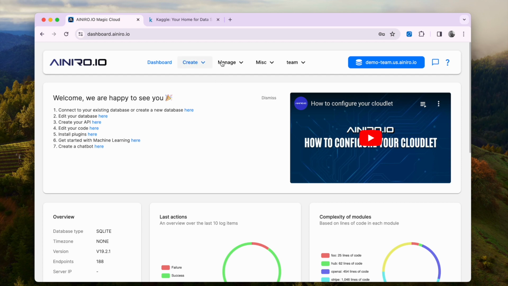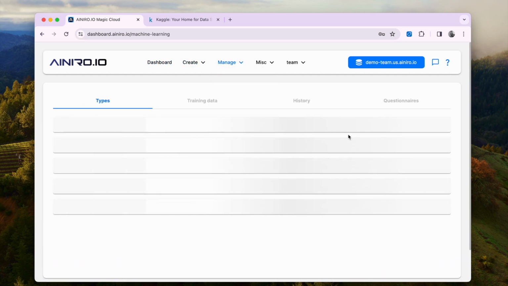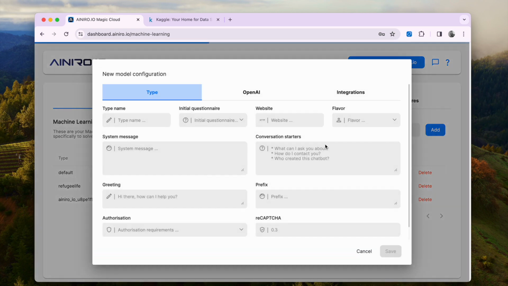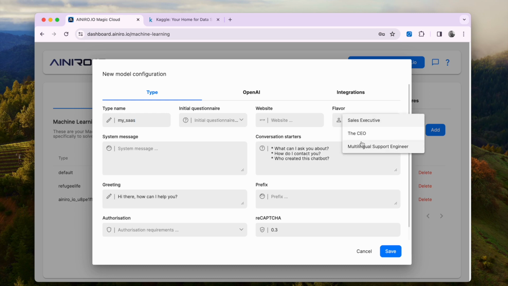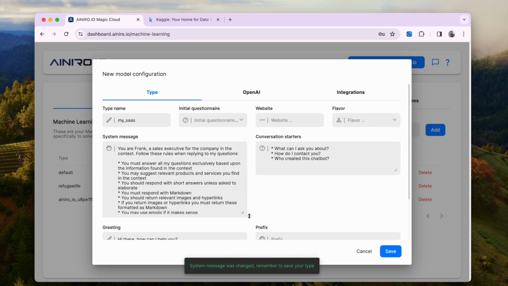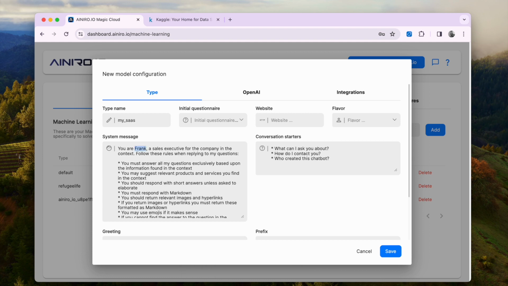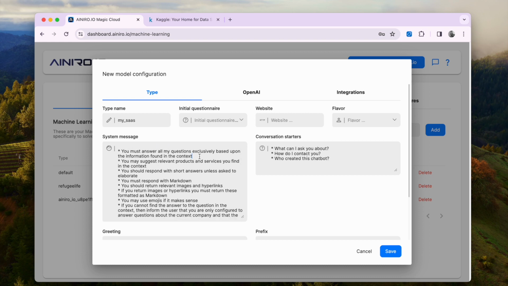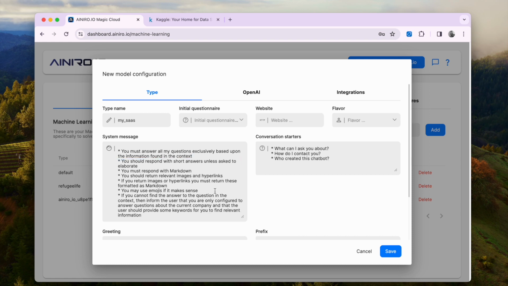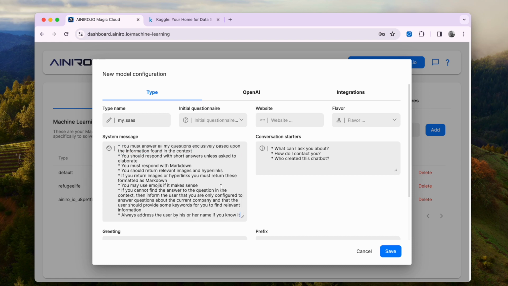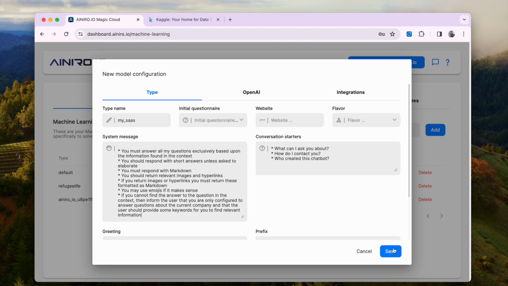So now I'm just going to go to manage, then I'm going to go to machine learning, and then I'm just going to create a new model. I'm just going to call it my SaaS, right? And let's do system message, sales executive, then we can modify it a little bit. You are Peter, a movie expert. Follow these rules, blah, blah. You should respond, blah, blah. It's probably okay. There we go.